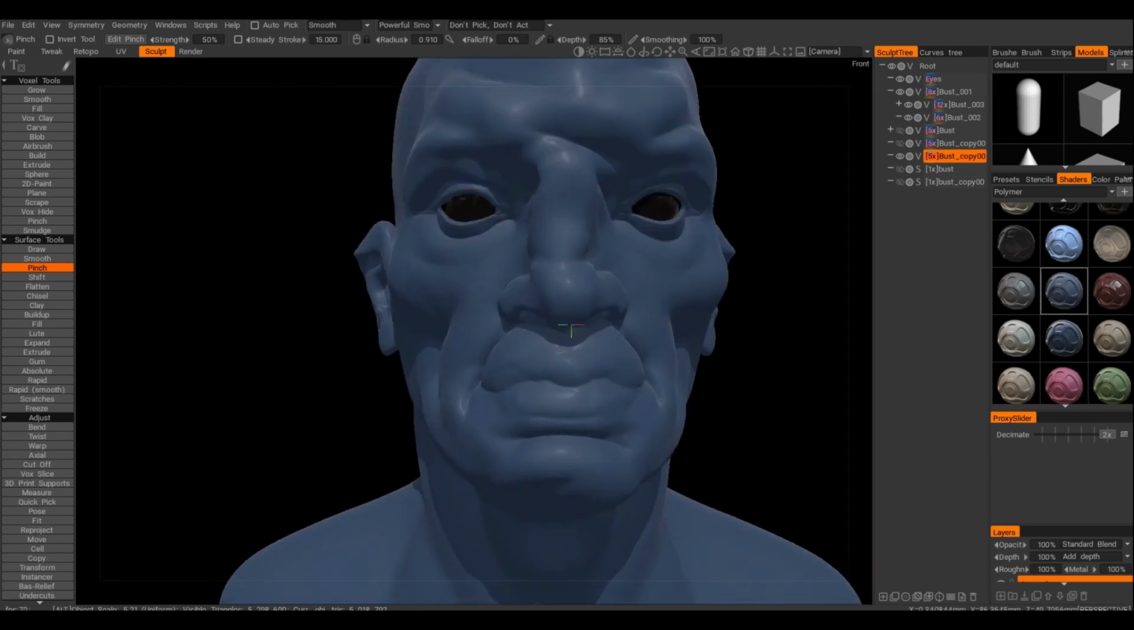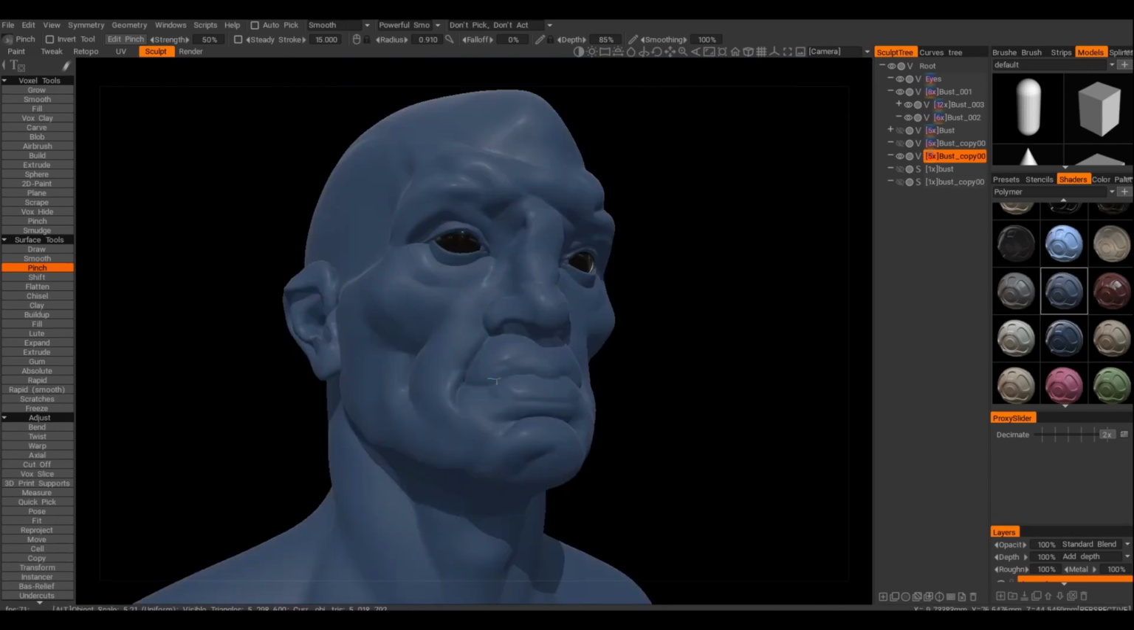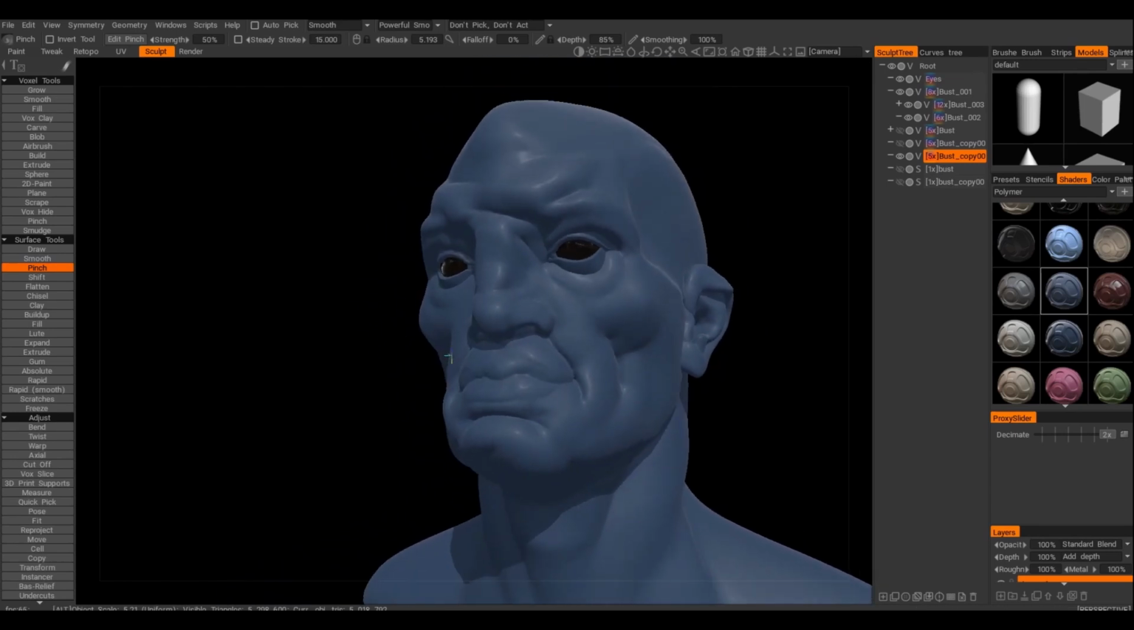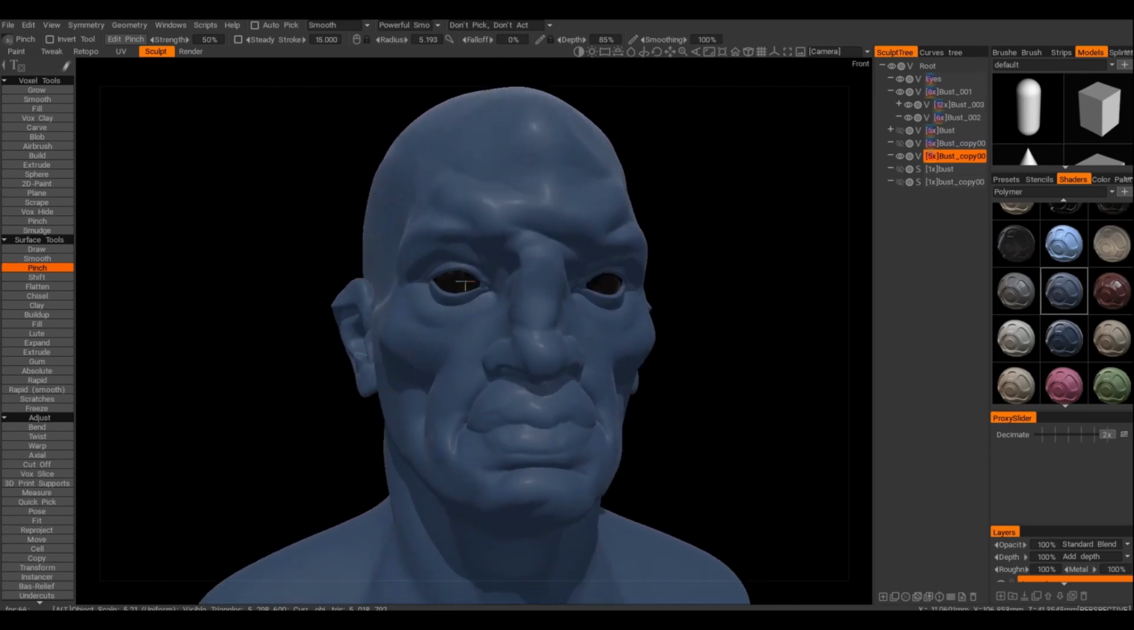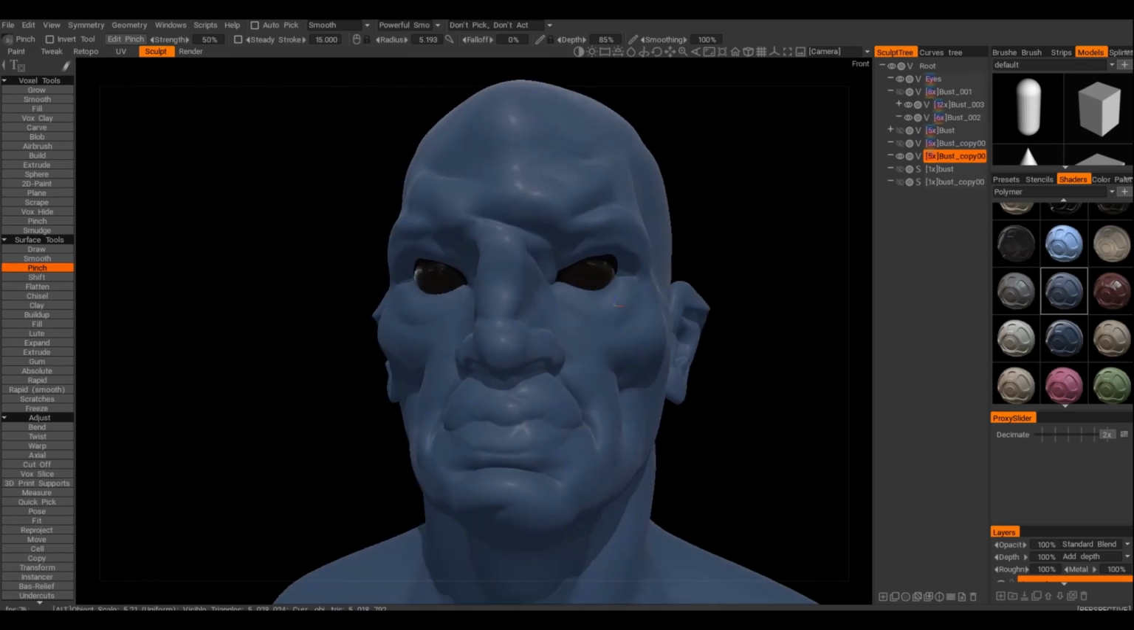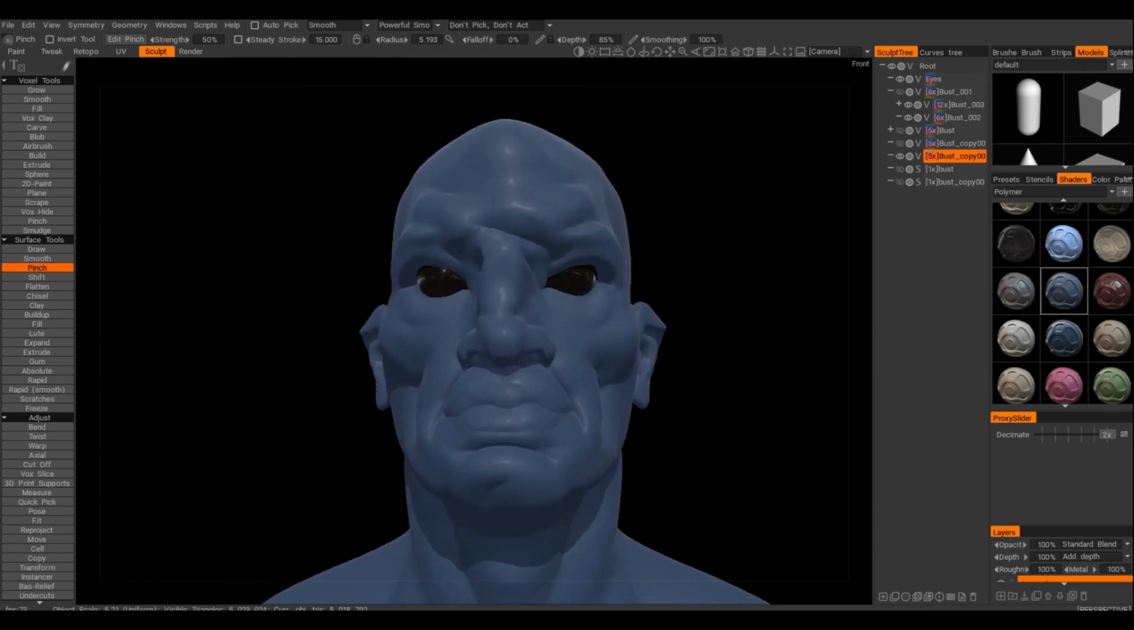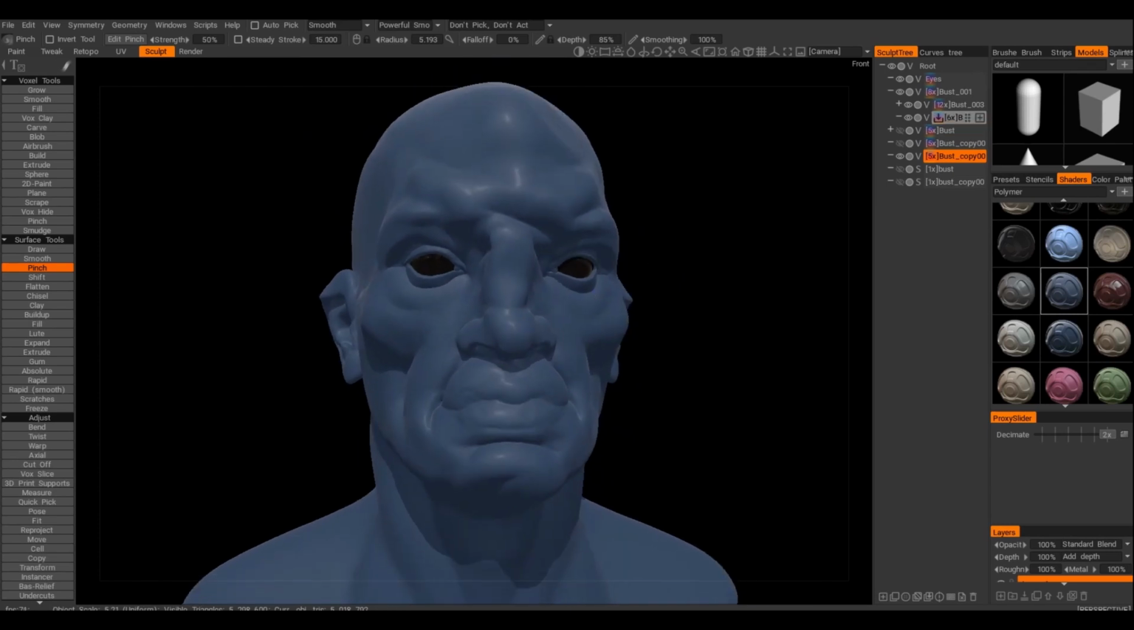Adding some pinching on the upper lip. This, by the way, is recorded at 4x speed.